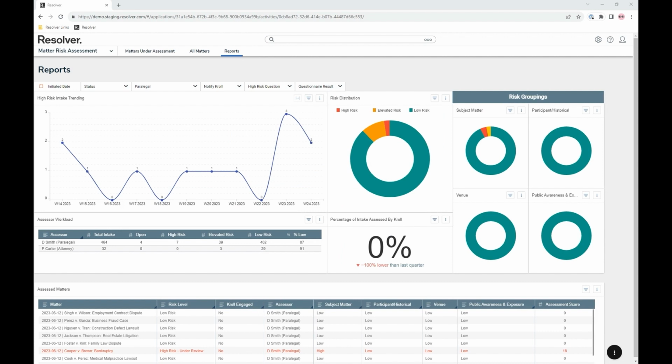Prior to looking at the workflow for a legal matter, we'll start in the output that you can expect to get. The dashboard immediately highlights high intake trending to allow you to see any spikes that may be cause for concern to your organization. This is shown in a week-over-week manner but can be configured as necessary. You can also see the risk distribution over all matters, including by risk groupings as set out in the assessment. This will allow you to identify any risk groupings of concern.